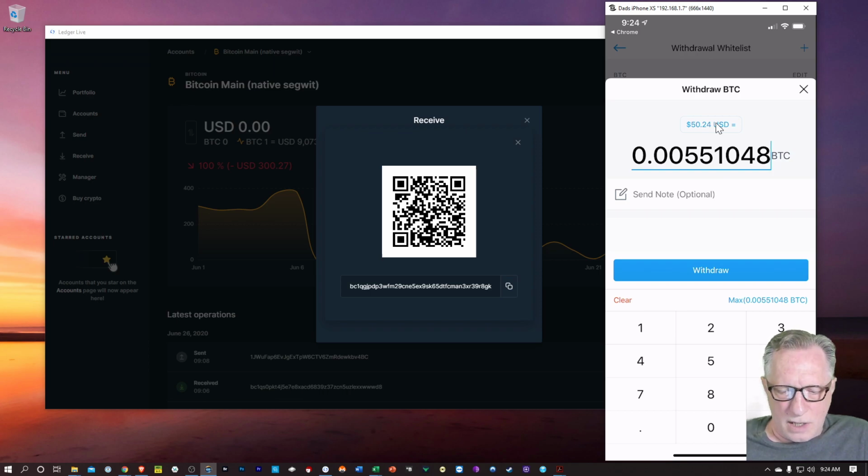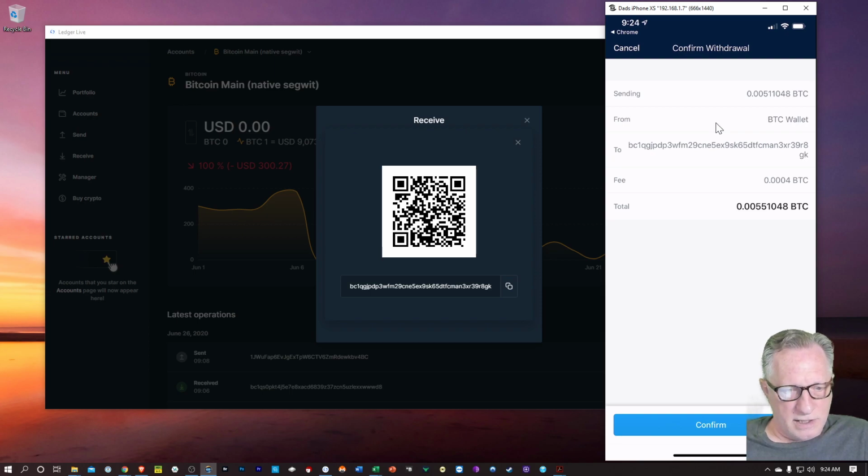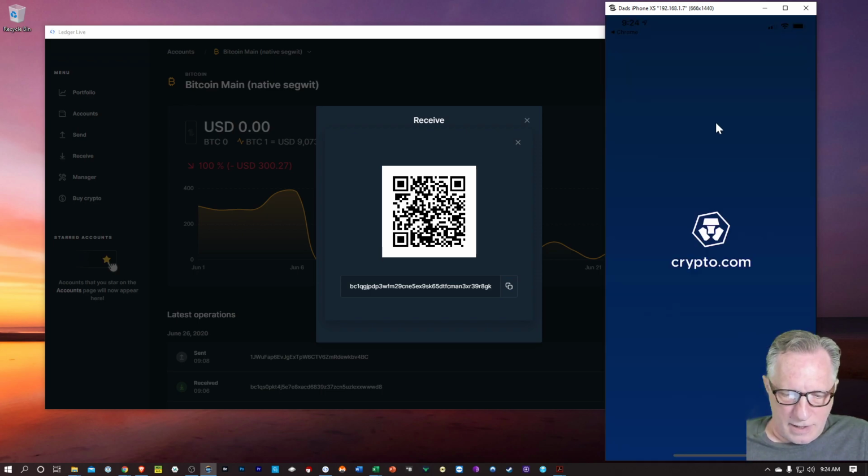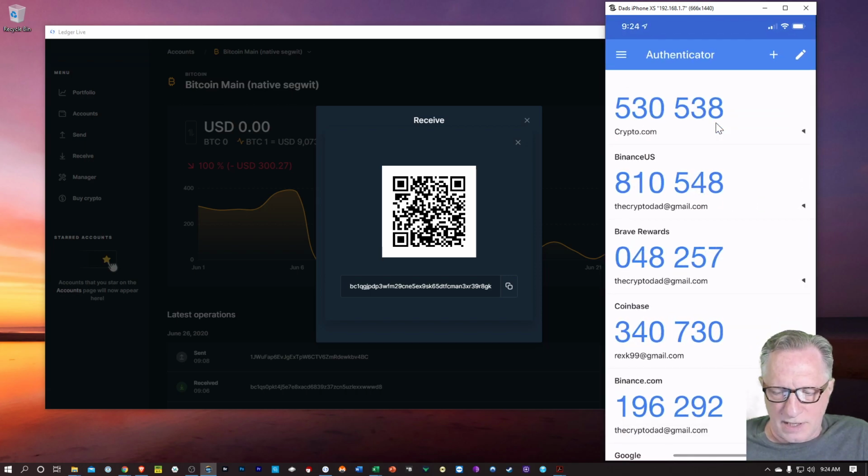We'll hit withdraw. Looks like the price of Bitcoin fluctuated up a little bit because now it's over 50. We'll confirm that. We're going to pay a small fee for the withdrawal. Now I'm going to need the two-factor again, right? So we'll go back over to Google Authenticator. That code's about to expire. I'm going to let it expire, wait for a new one.